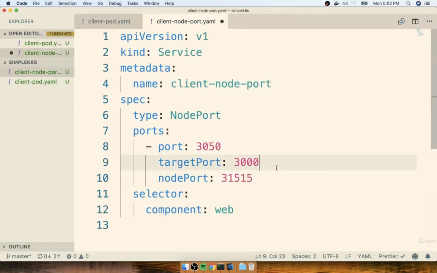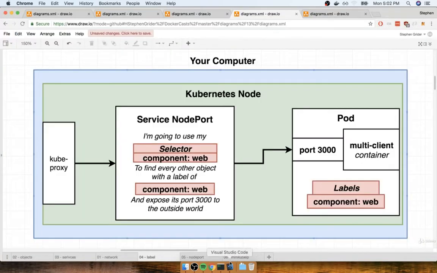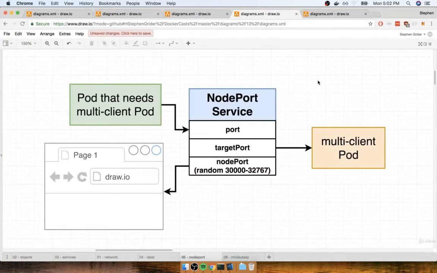Now, that's not really a lot of help. Let's just look at a diagram. It's going to explain these different things. Here we go. Okay, so inside the node port service, we're exposing, or we have defined, those three different properties. Now, the first thing that we're defining inside there is port.